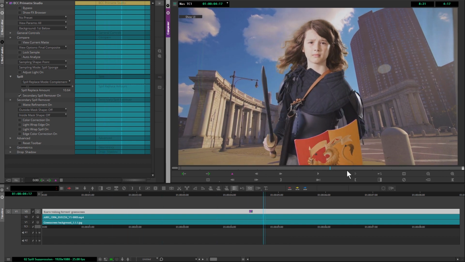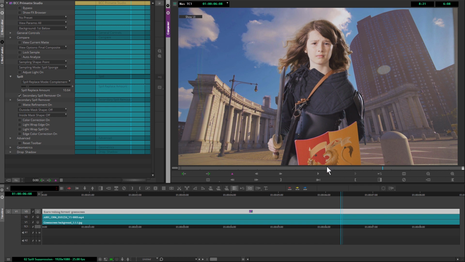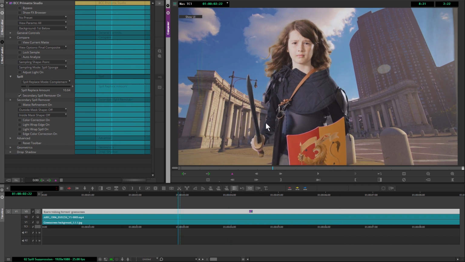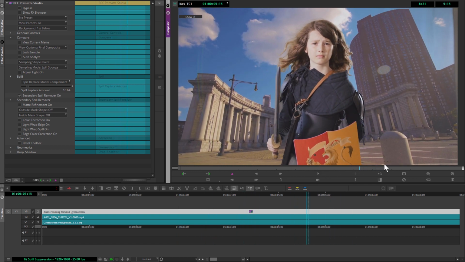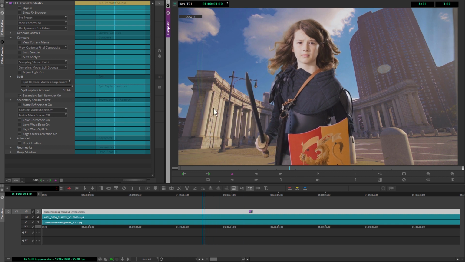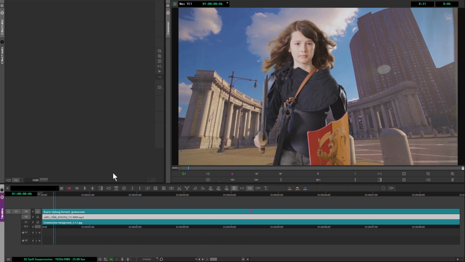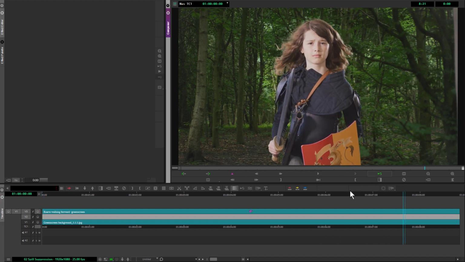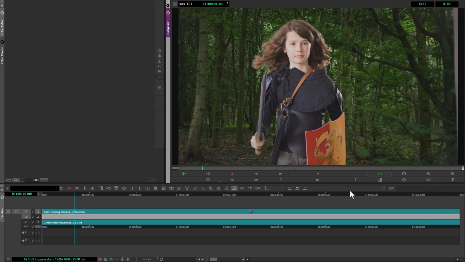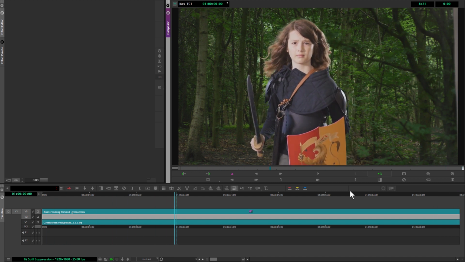And as you can see, this spill remover has also taken away that green edge that I had around my arm there as well. And that's looking not too bad at all. I'm happy with that. So I'm going to get rid of the temporary background I had, and now I can just play this back. And that's starting to shape up into something that's looking rather nice.